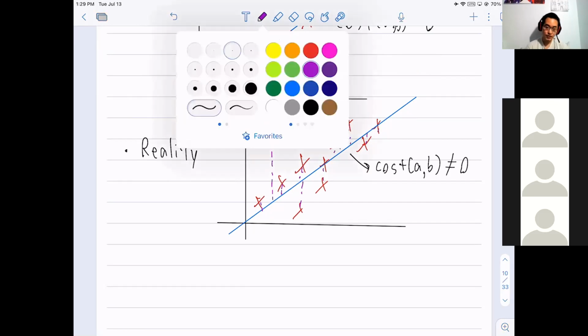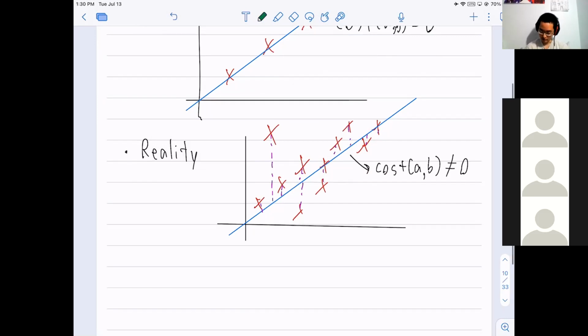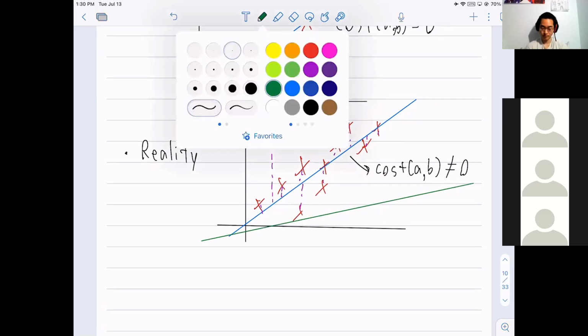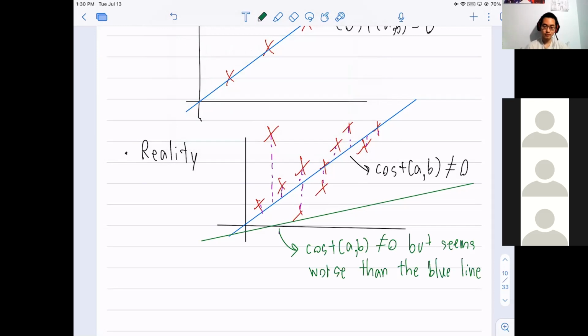But in another extreme case, you could also do something like this, another line like this one. But from observation, you can see that the distance from the observed data to the green line is definitely much more than the cost function of the blue line. So the cost of this line is definitely not equal to 0, but it seems worse than the blue line, right?